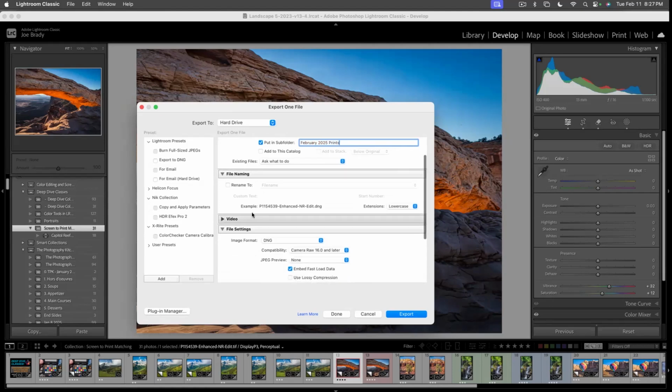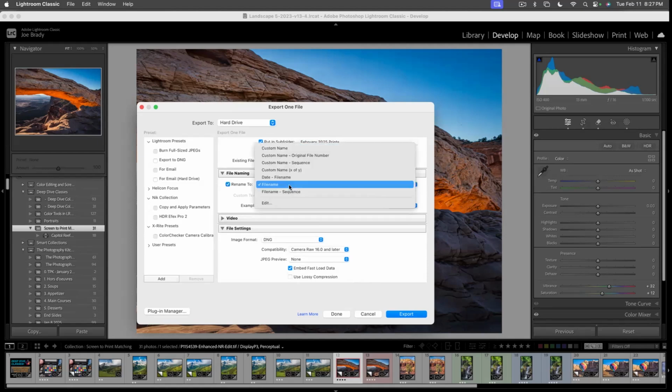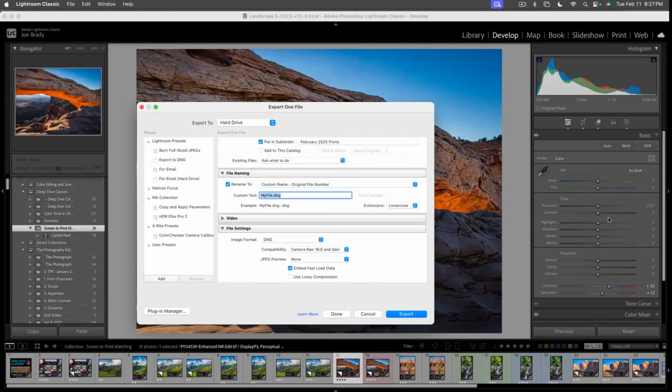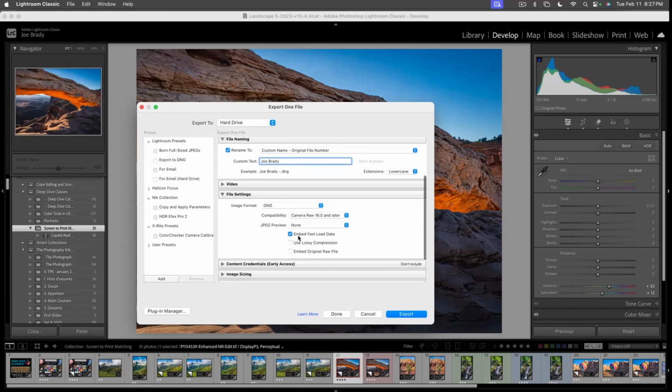All right. Do I want to rename it? Yes. I generally want to rename it as a custom name with the original file number. My custom name is going to be my name with the original file number so that if they can find the file should they need to.